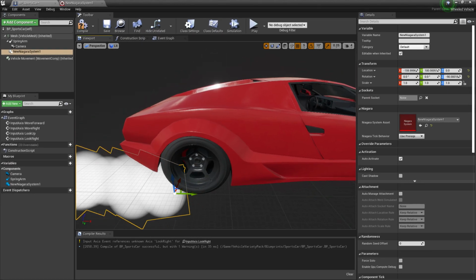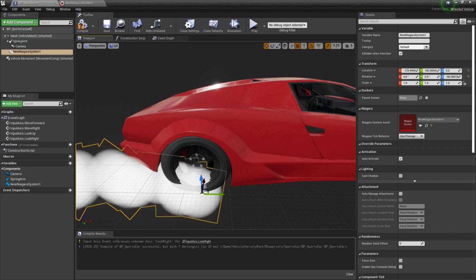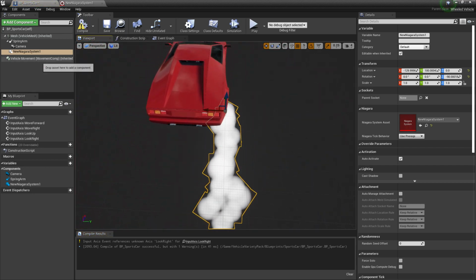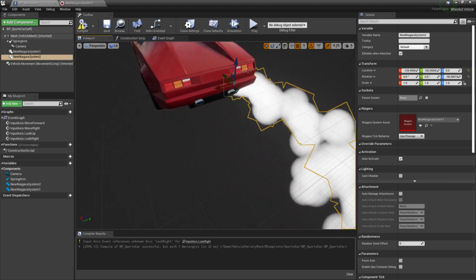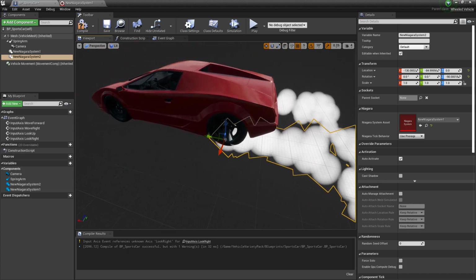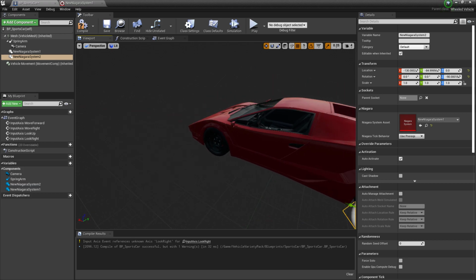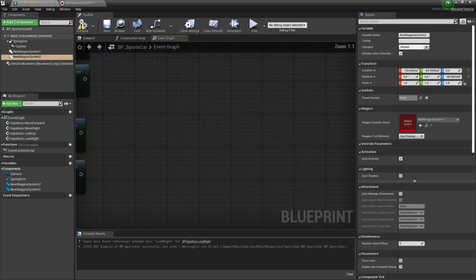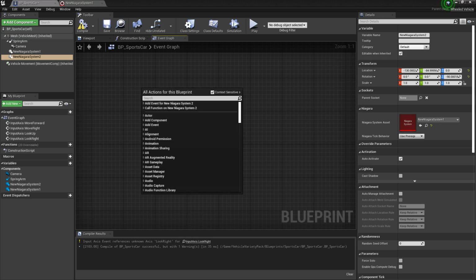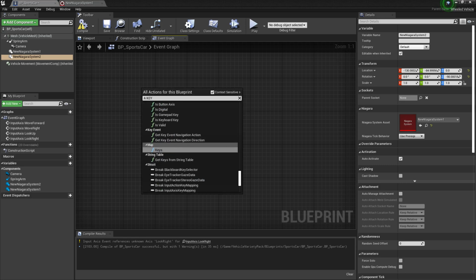Once you do that, you just need to set up how much you want. In my case, that is good. So duplicate it again and select here for the left wheel also. If you want, you can do the same process for the front wheel, but I'm just doing it for the back wheel. And just go to the event graph, and here you need to search for the A keyboard.